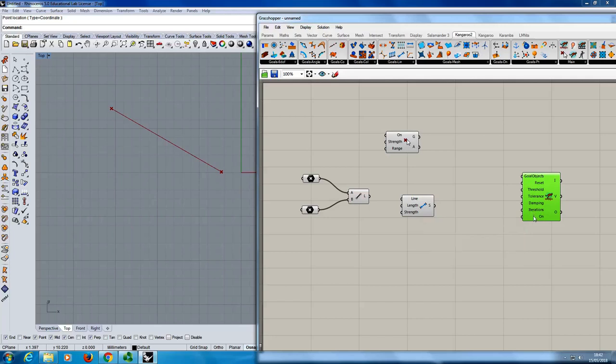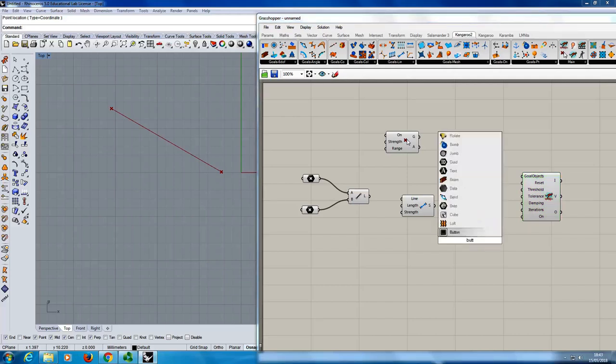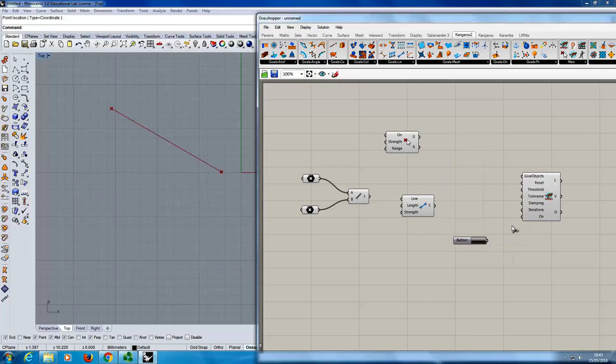And then there's an on button, which is basically a Boolean which says true or false. So what we can do is we can turn the engine off at any point, right? Or we can reset it. So what I want for that is a button that allows me to just turn it off and on. And that also is going to work as a reset. So I'm just going to double click on the canvas and type button. And I'm going to get a button. Yeah?